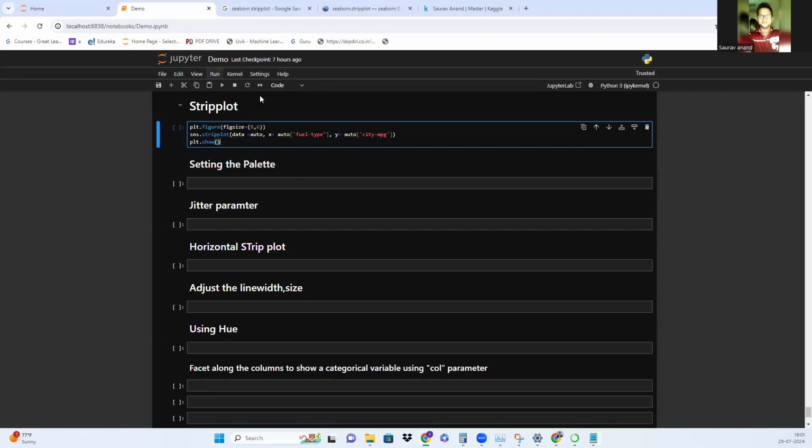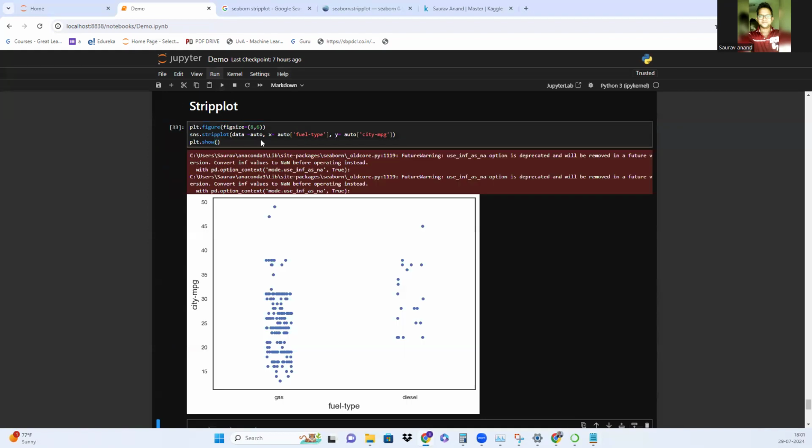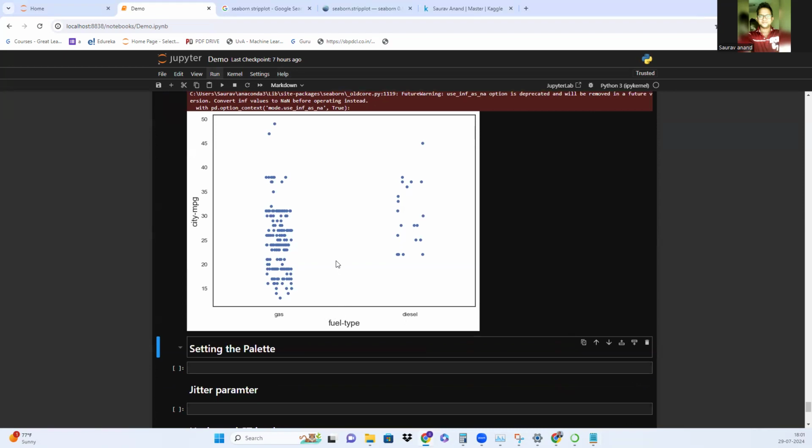So let me put down the code. Here we are using the strip plot of the Seaborn library. We can see here sns.stripplot. Here I'm using the same automobile data set. In the X column, we have used a categorical column, fuel type, and on the Y axis, I have used city MPG, which is a numerical column. Let me run this. So we can see here how the strip plot looks.